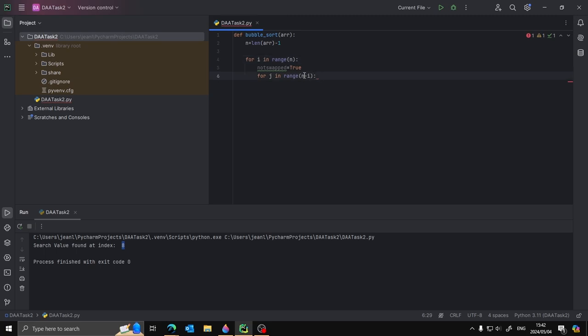So the current index is 0. Then it'll go through to 4. If the current index is 1, it'll go through to 3. If the current index is 2, it'll go through to 2. If the current index is 3, it'll go through to 1. Current index is 4, and it'll go through to 0. Okay, for j.